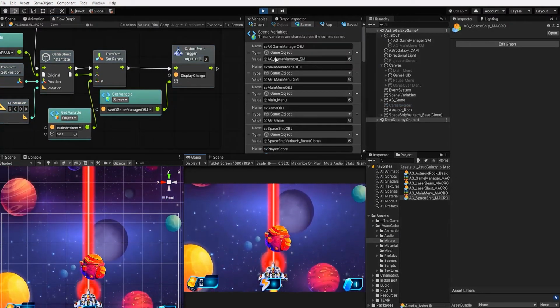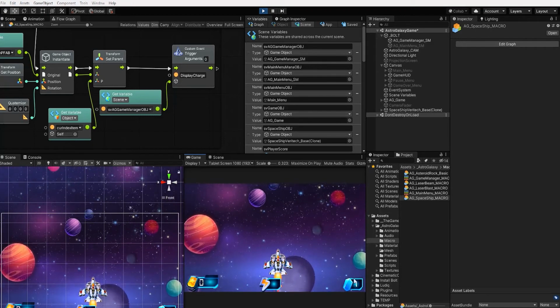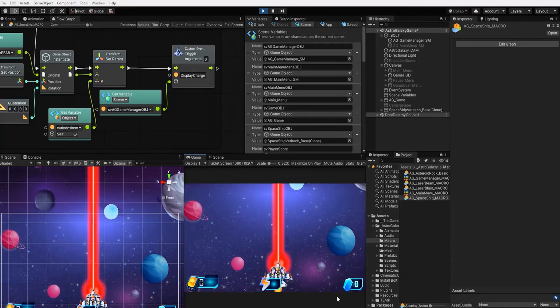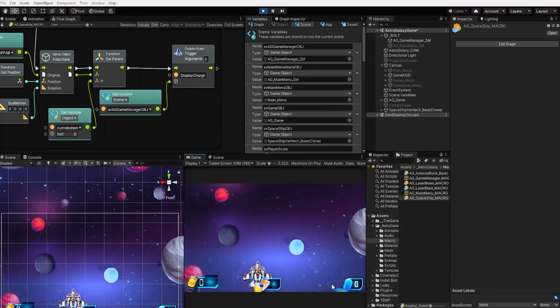We can see now when we fire a charge, our number reduces, and when we no longer have any charges we can fire, our number is reduced to 0.